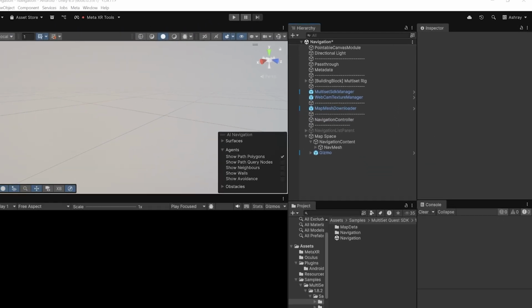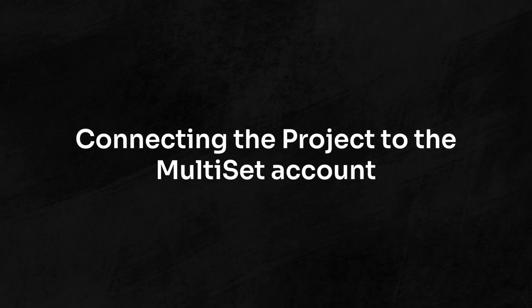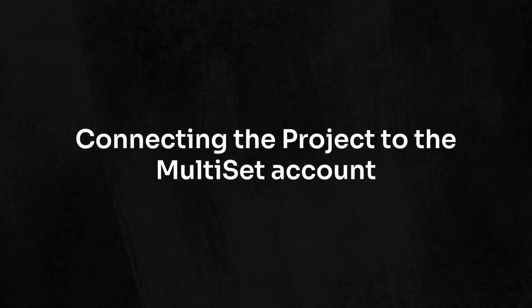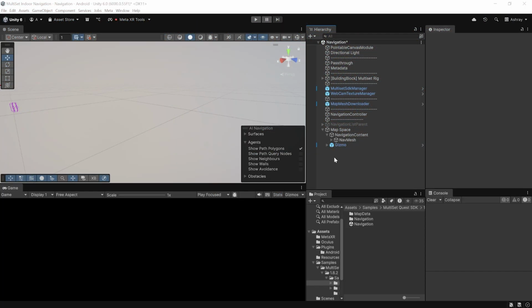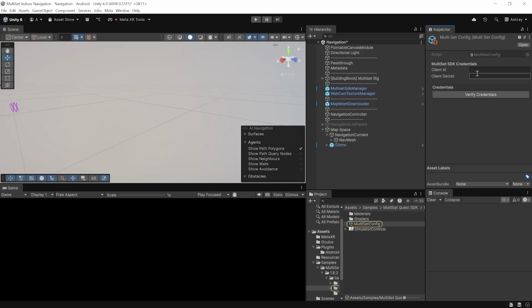All right, now that you have some idea of how the scene has been set up, let's move on to our next step, which is connecting your project to the Multiset account to bring your scanned 3D map inside Unity. To do that, you can select the Multiset SDK manager and click on Open Multiset Configuration. Here, you'll have to enter your client ID and the client secret key, and then you can verify the credentials.